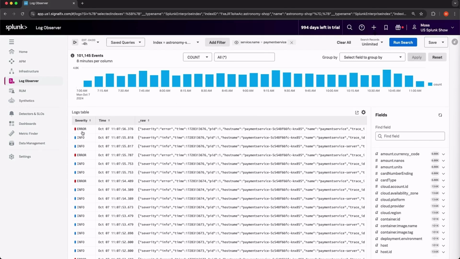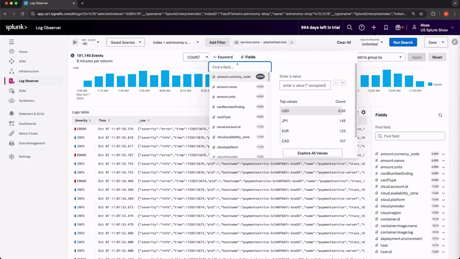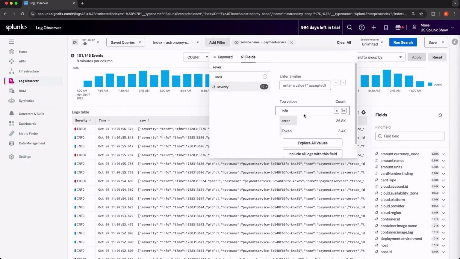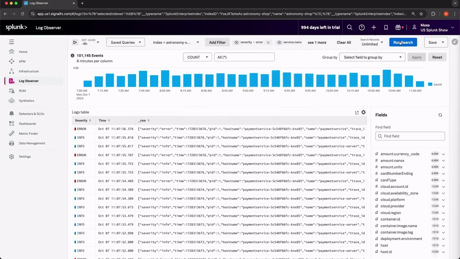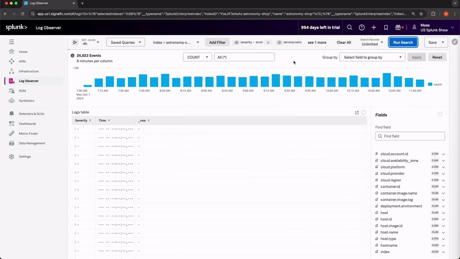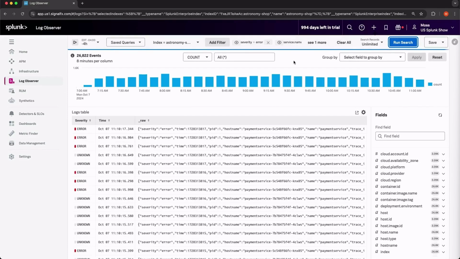So we can either sort on that left-hand column, or we can add a filter. So we're going to add a filter. So we click on Add Filter. We're going to scroll down to Severity. And then we're going to pick just ones that are errors. And then once this reloads, we'll be able to see just the errors. And then we can click on one, and it will tell us what's going on.